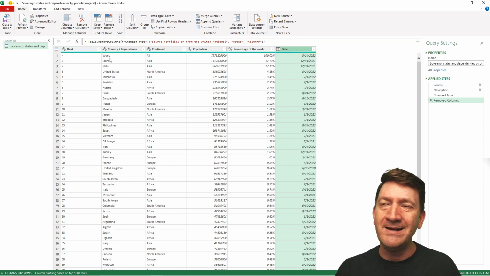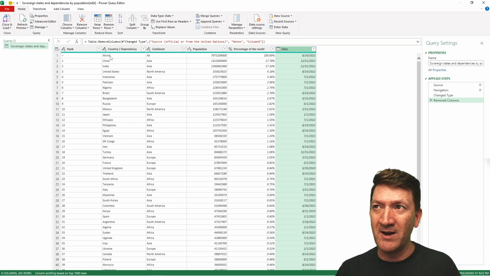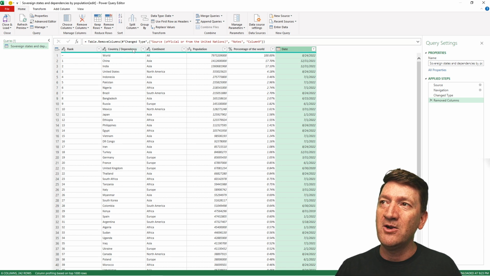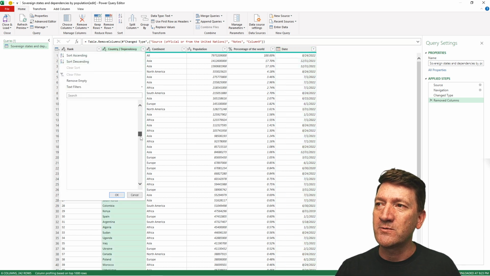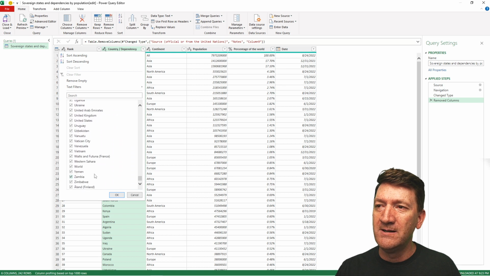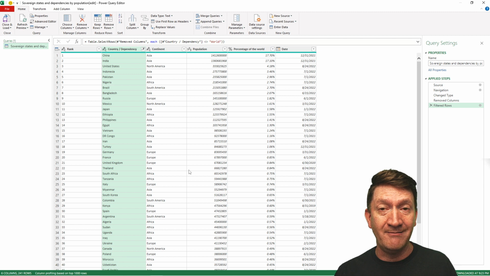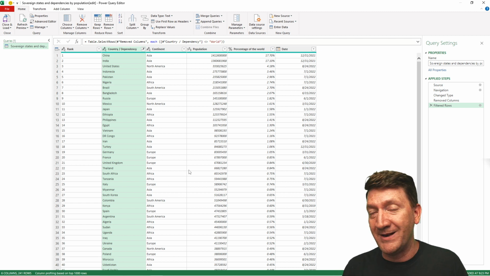But for now, I don't want the world. And so I just want to get rid of that. So I'm going to click on the drop down here for country. I'm going to scroll down to world and I'll uncheck it and I'm going to hit OK. So we don't want that. That's okay. You keep it if you like. I'm going to get rid of it.